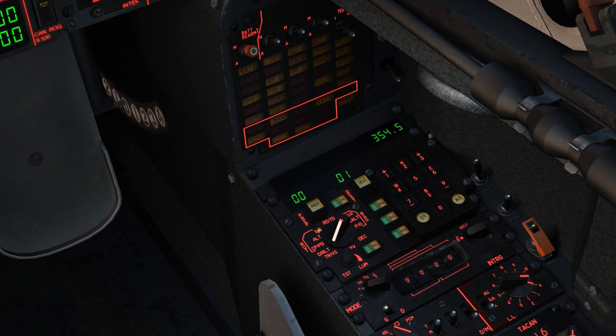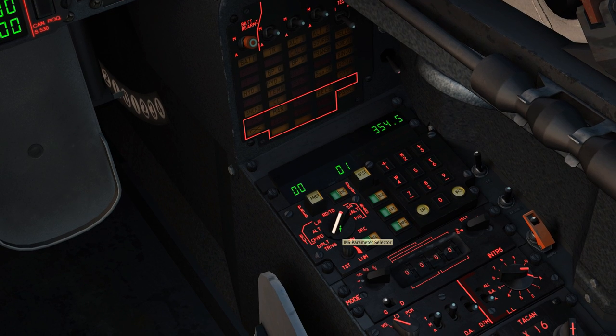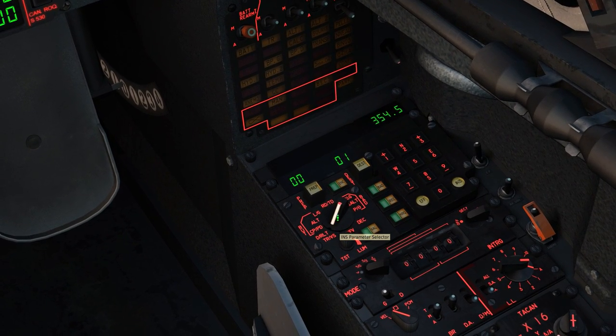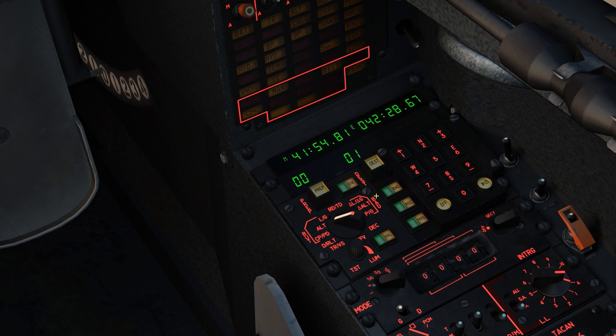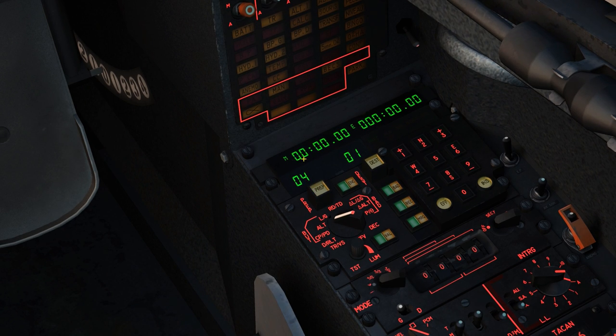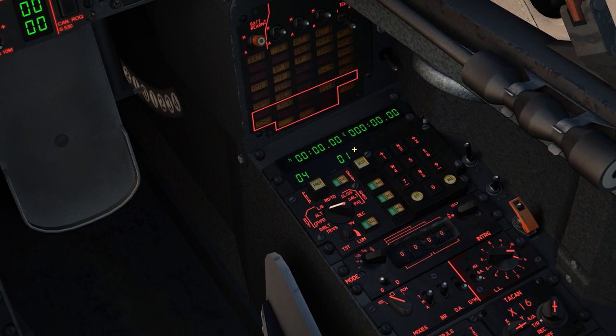To do so, we're going to have to change the INS parameter selector to latitude and longitude, and we're going to create a new waypoint by pressing the INS prep switch and pressing 04. With this, we created a new waypoint with initialized values to 0. Now we have to find what our coordinates really are.